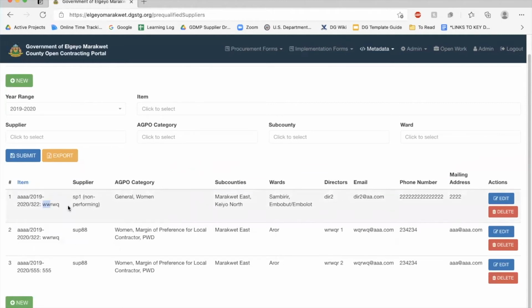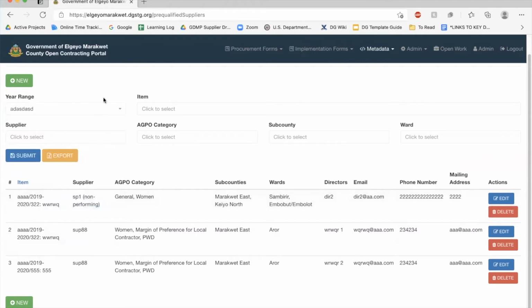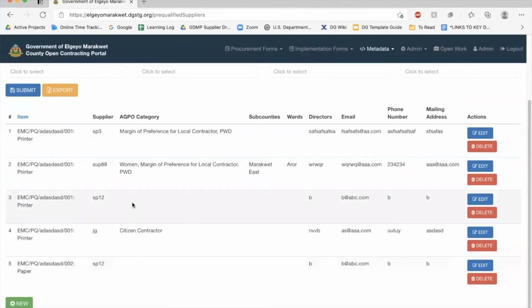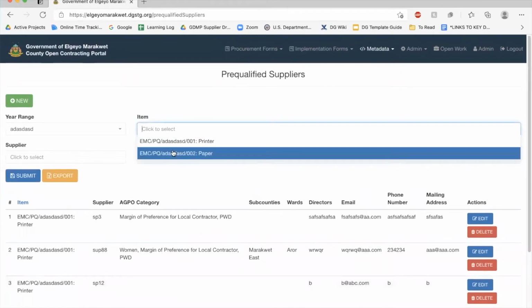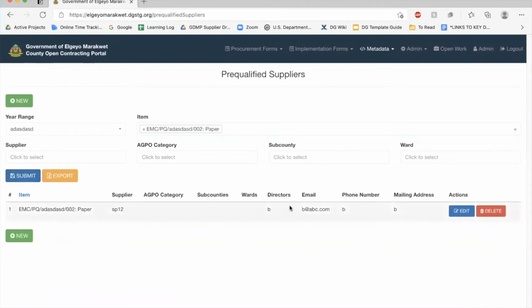Now, these are sample names, so it's a little bit confusing when looking at this sample information. But you can see here, for example, this one is printer and also paper. Here you can filter to identify if you want to look at the list of all of these pre-qualified suppliers for a specific item, it will show those.